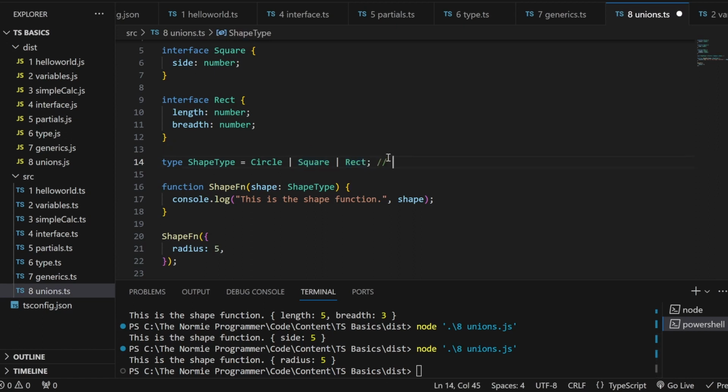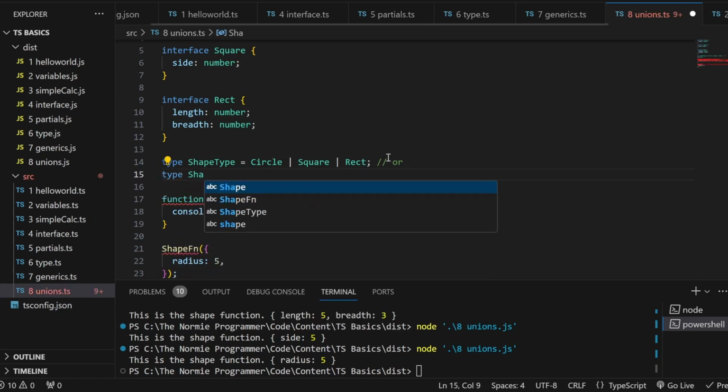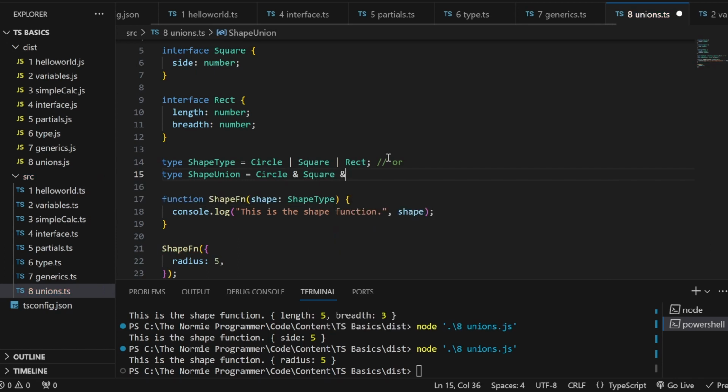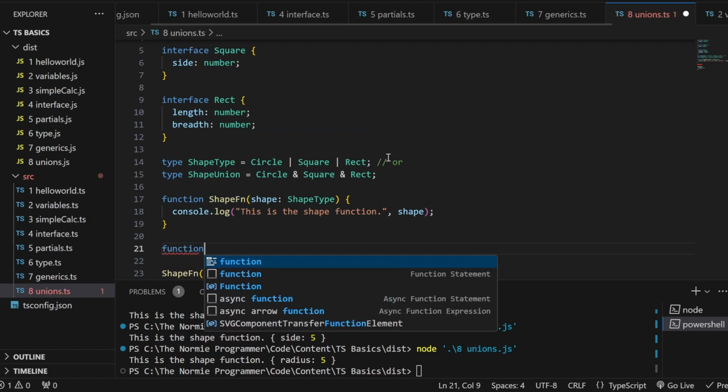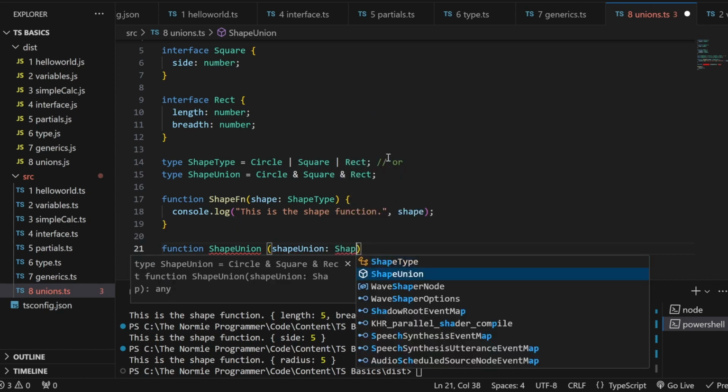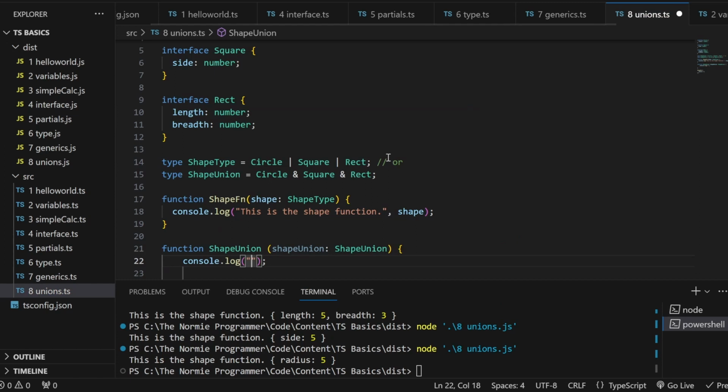This vertical slash is nothing but an OR. Now there is also an AND in TypeScript. We call these unions and intersections. So for an intersection, I will write shape union equals to circle and square and rect. Now let's say I have another function, function of shape union, and it will take one argument called shape union, and this shape union will be of the type shape union. Let me do one console log of this is the shape union function, and let me also output the shape union.